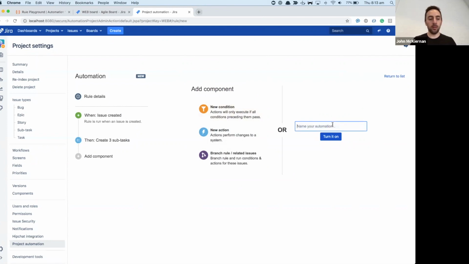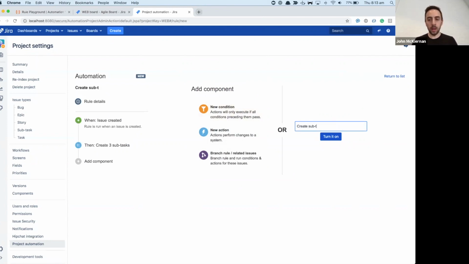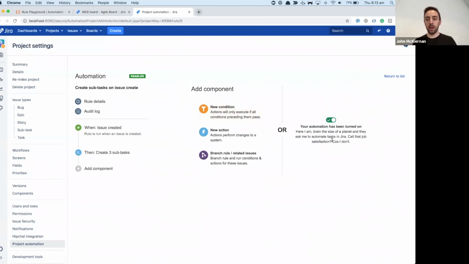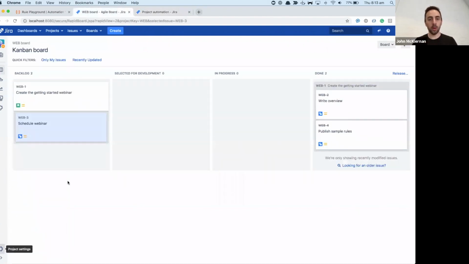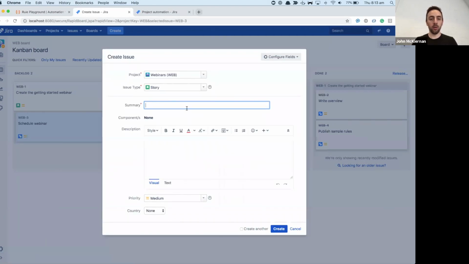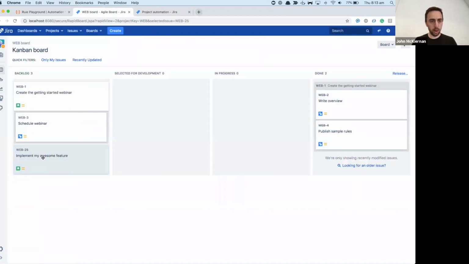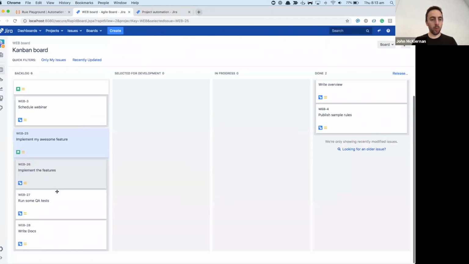So we can now give this a nice little name and enable this rule. This rule is now live and should execute when I create an issue. So let's go ahead and actually try it out. I'm going to jump back to our Kanban board here and create a new issue. We're just going to create a nice little software story here. So we've got a new issue here. And when I reload the board, you can see that the 3 subtasks that we just defined were all created straight away for this issue.